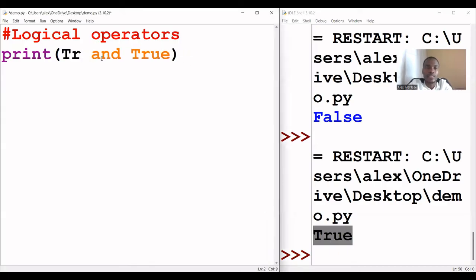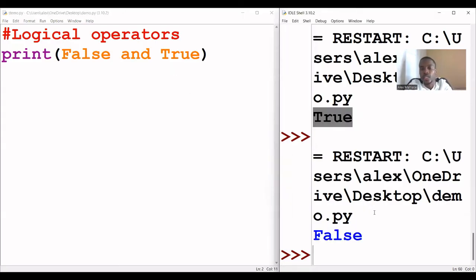But if I say false there, I am contradicting the definition of the AND operator. The AND operator said both of the statements have to be true. But in this case, one of the statements is false. So we will return a false. So let's run the program and see what we're getting. So it is a false.